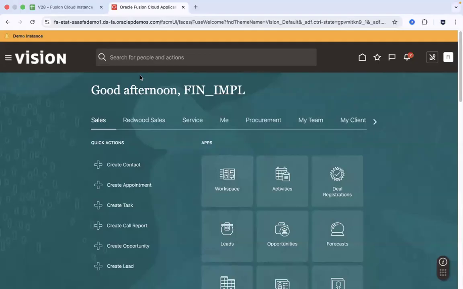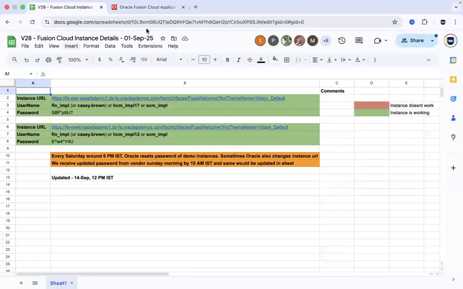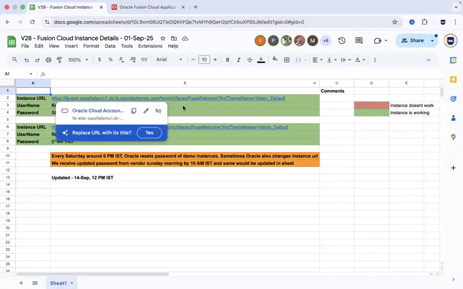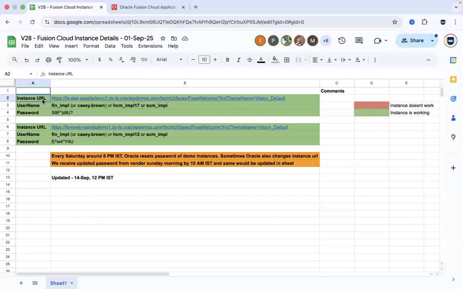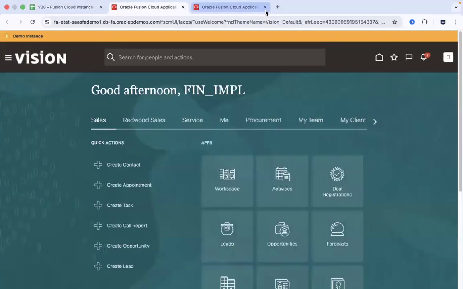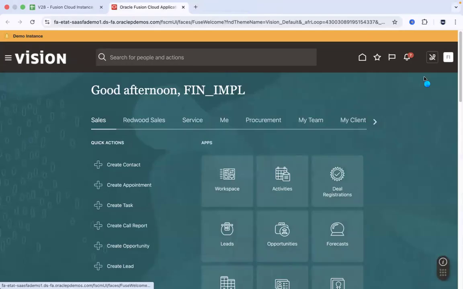And one of the links in that onboarding email would give you access to this Google Drive sheet. And in this Google Drive sheet, we maintain the Fusion Cloud instances which are up and running at that point in time. And all you need to do is come into this particular Google Drive sheet, click on the first link. And that's what I did. And when you click on it, it would prompt you to sign in.